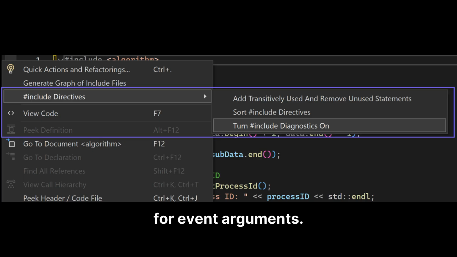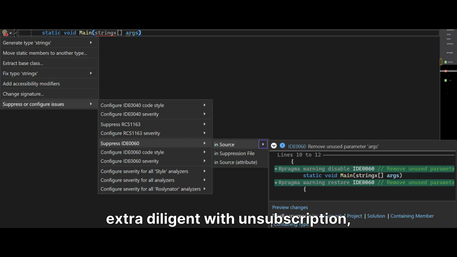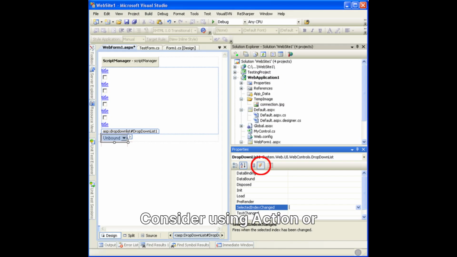Prefer EventHandler<TEventArgs> for events that pass custom data, as it provides a standardized and type-safe pattern for event arguments. Remember to unsubscribe from events, especially in Unity's OnDisable or OnDestroy methods, to prevent memory leaks and ensure proper object lifecycle management. For static events, be extra diligent with unsubscription, as they persist throughout the application's lifetime and can easily lead to leaks if not managed. Consider using Action or Func delegates for simpler events that don't require custom event args or specific naming conventions, offering a more concise syntax.